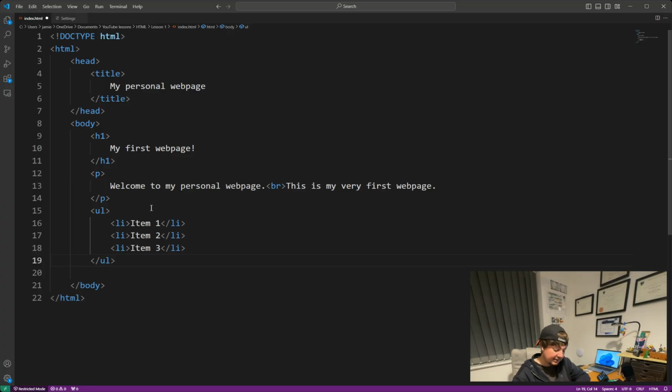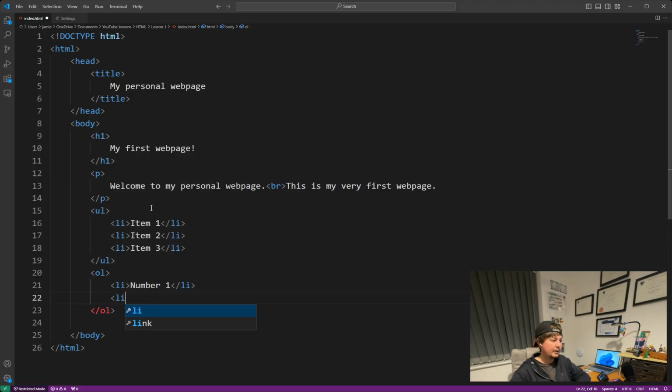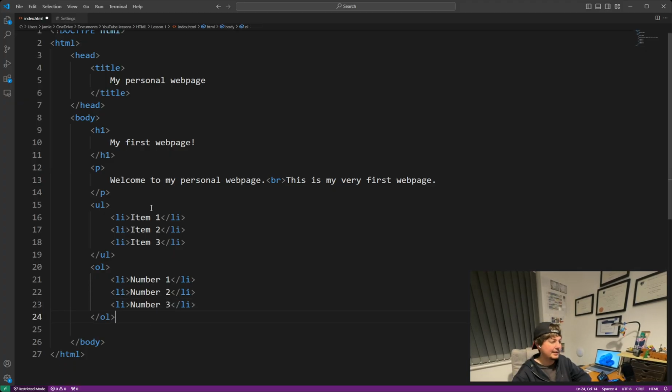So obviously we said that a UL is an unordered list. The next tag is the OL, which is an ordered list. LI, okay, it's the same structure as a UL. The only difference is instead of being bulleted, it's using numbers instead. So it would go 1, 2, 3, 4, and so on. This is going to be number 1, number 2, number 3. All right, nice and easy.